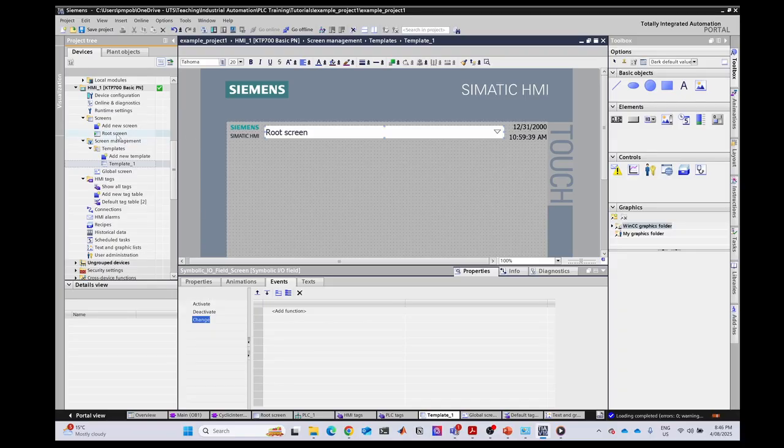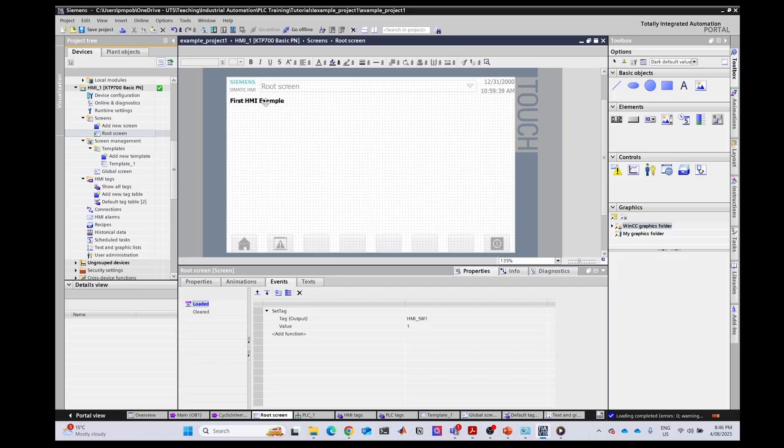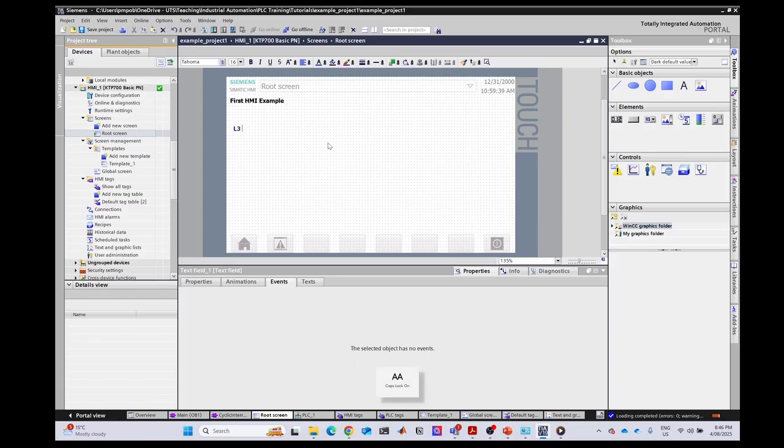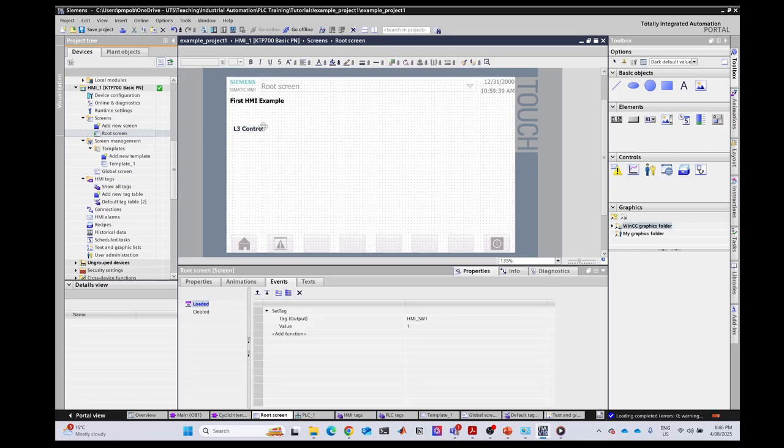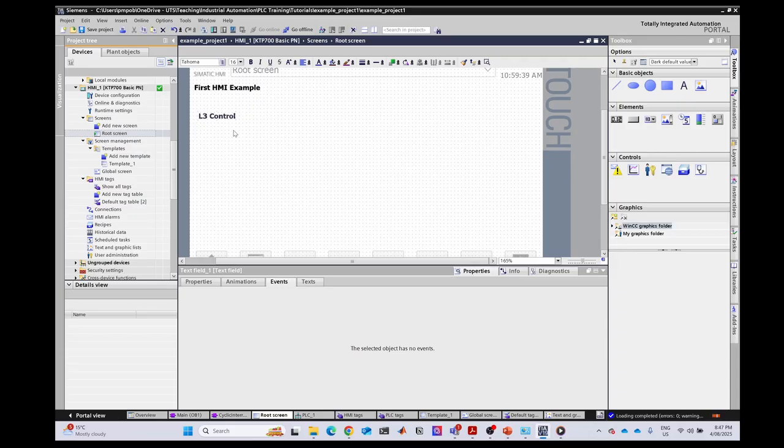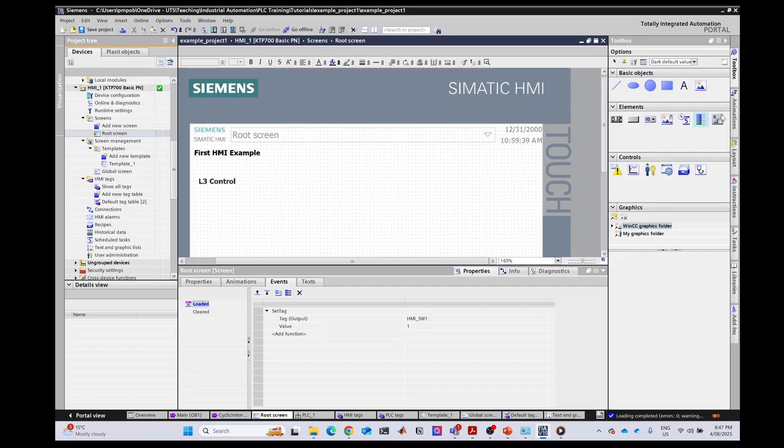Okay, let's move to root screen. So we are in the root screen. I changed this text and let's control one of the lights using a button. So for example, let's control L3 control. Okay, I'm gonna make this a bit larger. Oh, sorry, I'm gonna move it. Okay, and here on the right side, you can drag and drop the elements to edit your HMI. So at the moment, we're just gonna use a switch. So I'm gonna drag this switch.